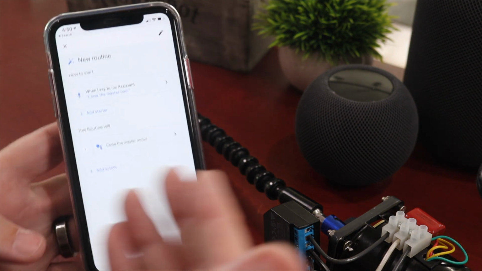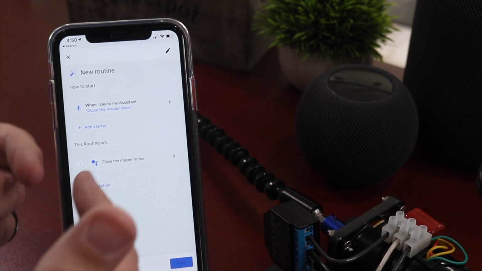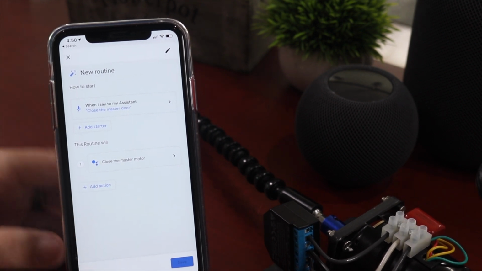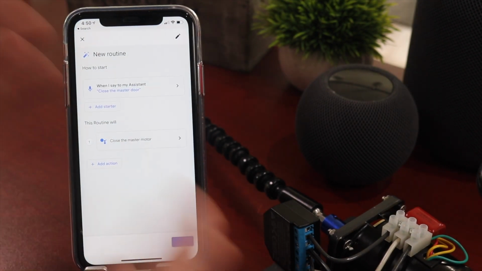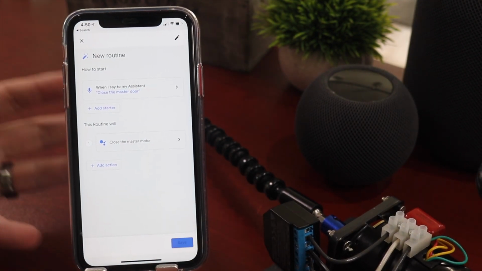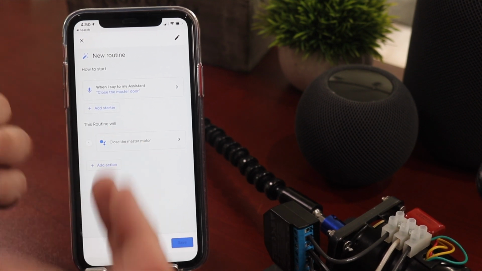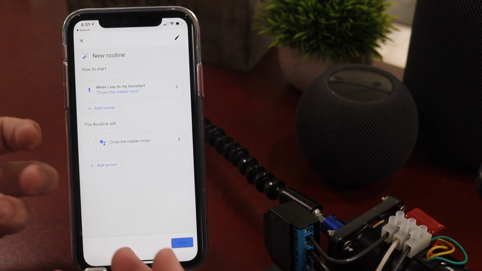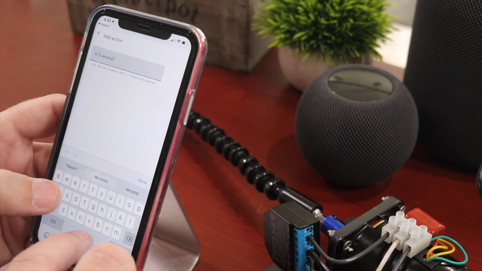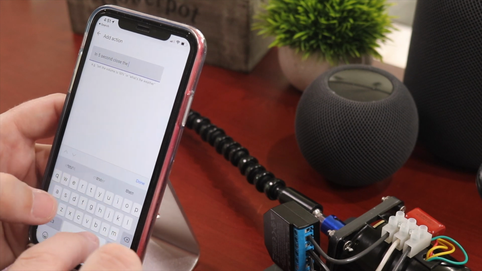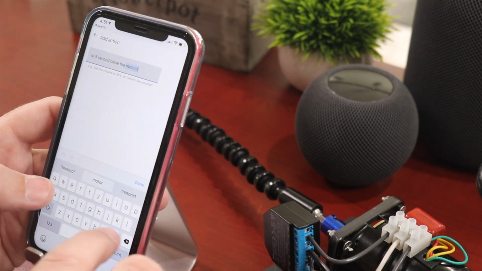And normally it would run the 5 seconds, but because we're going to put it in the second action, it's going to do that right after, like 1 second after. And unfortunately with Google, because they are so far behind, they don't have wait commands, they don't have delays. The only way that I could figure out how to do this was to just keep putting adjust volume. I even tried to say in 5 seconds, close the master motor, and that did not work.